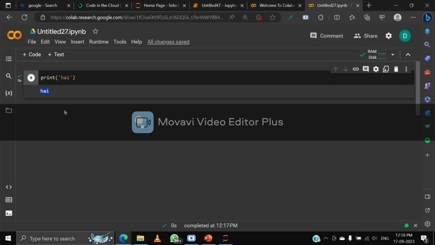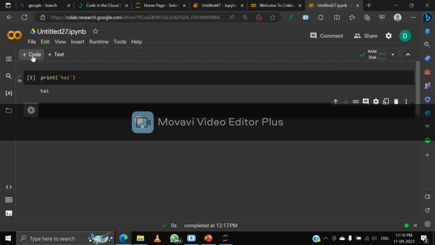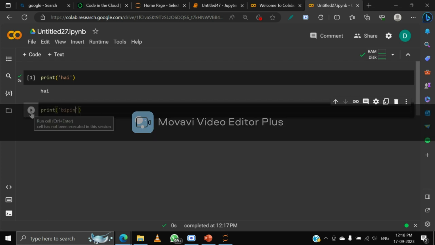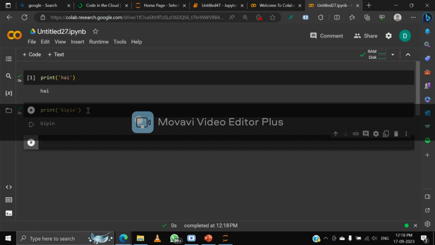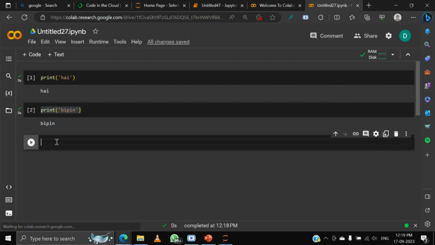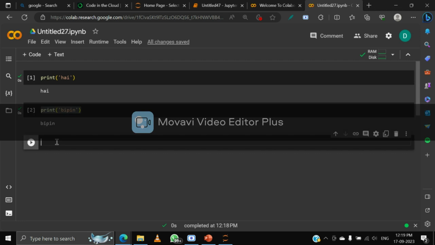Again, if you want to create a new cell, you press on this code symbol, plus code. When you click on that, see, a new cell will get opened. Now I'm typing print again, then Pippin. You can run it by clicking on this run symbol. Now we have one more way, as I told you in Jupyter Notebook, you can press Shift Enter. See, when you press Shift Enter, it is executed and it is showing the output. At the same time, it is producing one more cell. So that is the beauty of Shift Enter. It will produce a new cell.